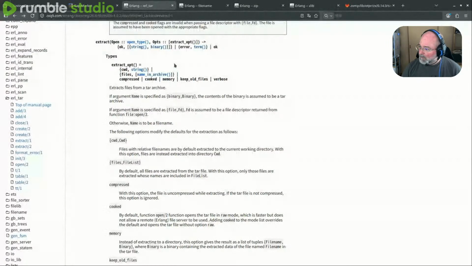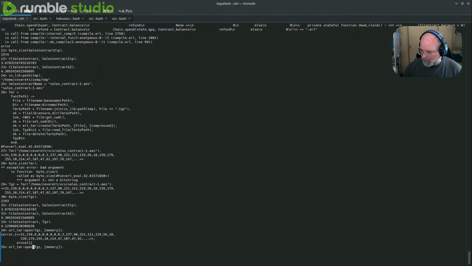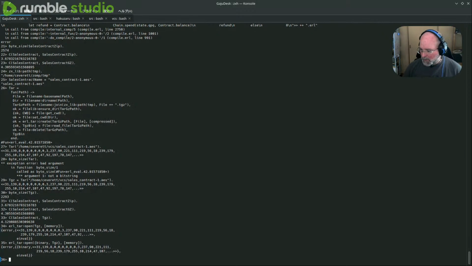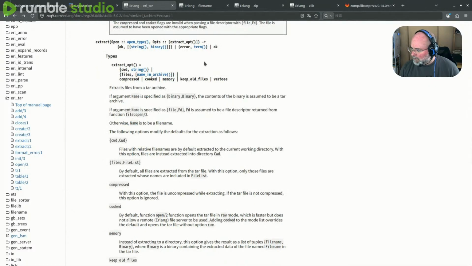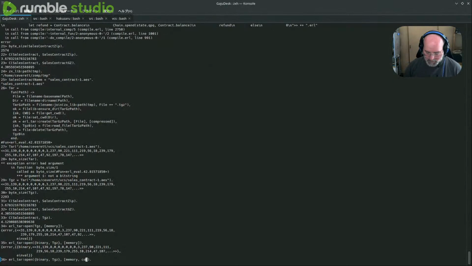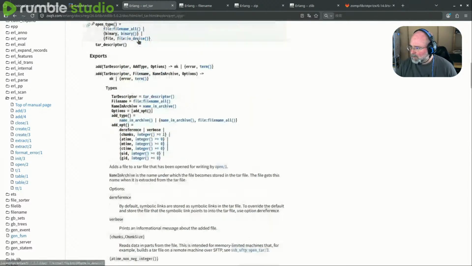It tells us an error. Oh, I have to wrap that in a tag. Okay. I still have to do that somewhere. Extract op. Oh, it's compressed memory. No. What am I doing wrong here? Obviously, I'm doing something silly. So open type needs to be, okay, I do have a binary.